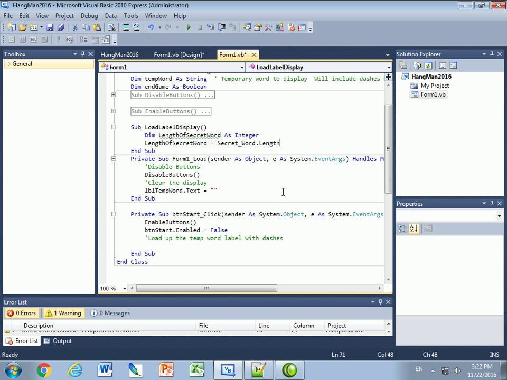But I don't want it to be the length. I want it to be one less than the length. And here's why. When we make a word, as we've done before, and I believe I showed you the other day, the substring looks at position 0 as the first position. And in my word velocity, the secret word is velocity. Well, I better tell the program that.